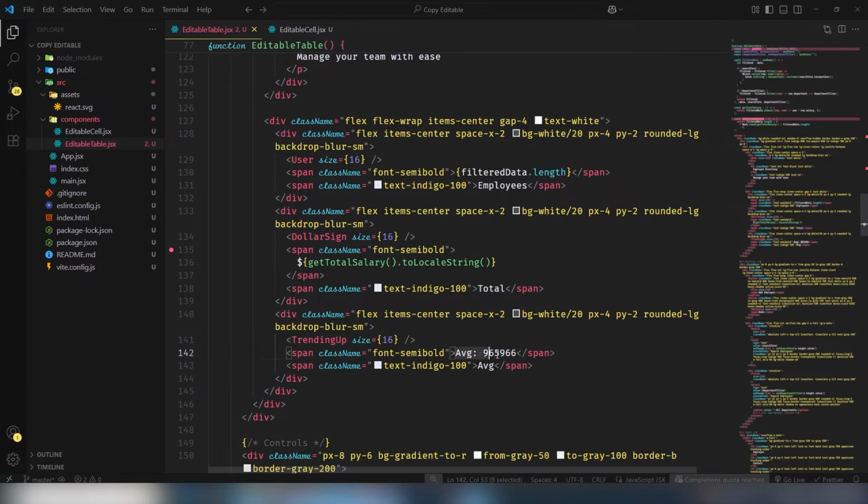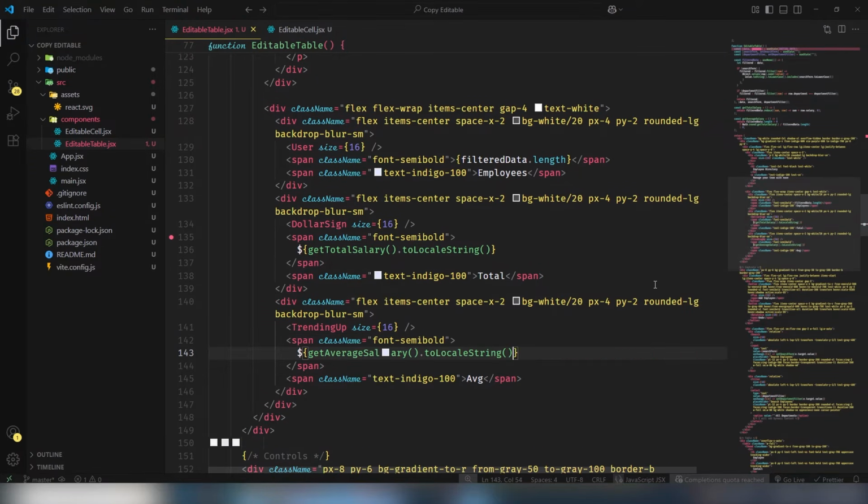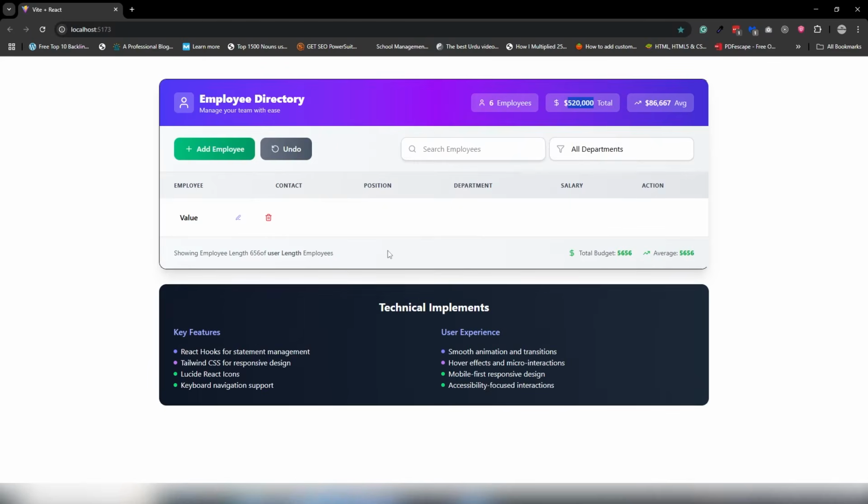Same thing I'm going to do there: getAverageSalary. This is the function, and I need to convert it with toLocaleString. So I'm going to save the file, and there we go, guys. How many employees: 6, total salary, average salary. And I'm going to do the same thing in the footer, right?